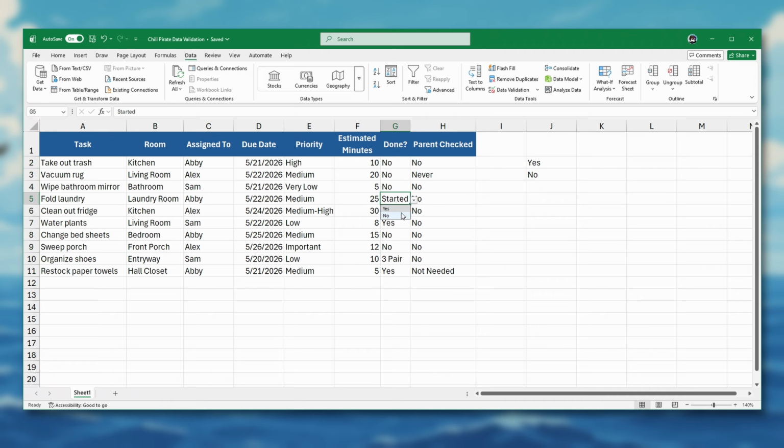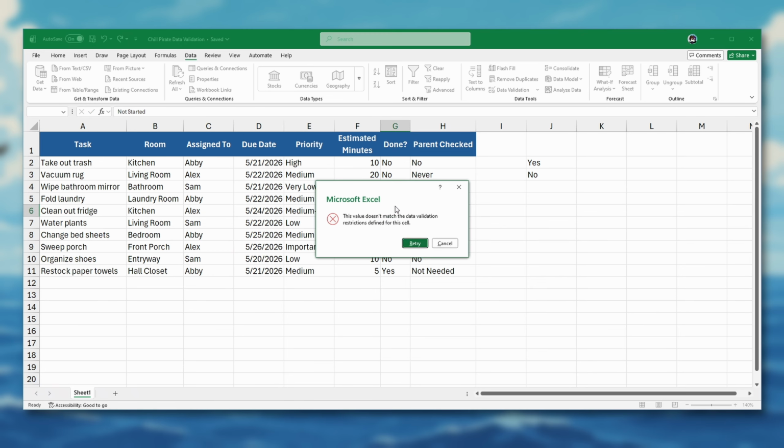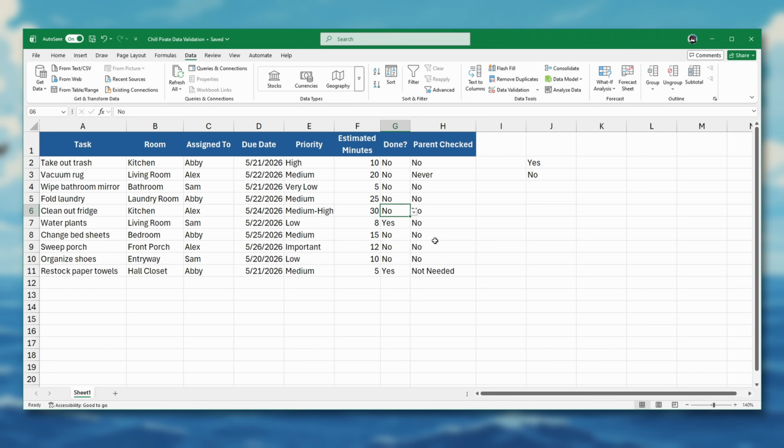Because started isn't one of my valid values, I want to clean that up. So I'm going to go back in and clean these up. And now everything is clean. And if I try to type not started, it gives me the error. I'm just going to cancel.